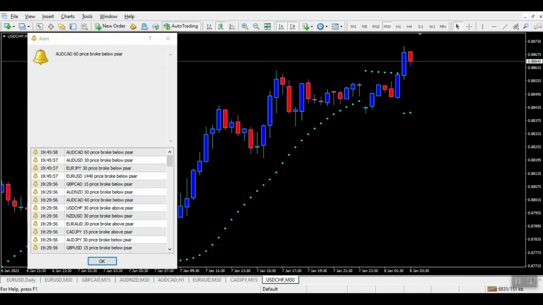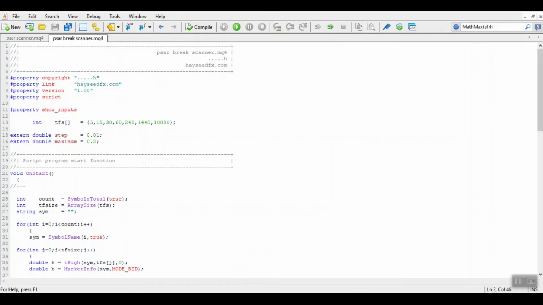Alright, let's look at the code here if we can. It's pretty much the same thing. Now what I did this time, I added a 5-minute just so it'd look exciting.